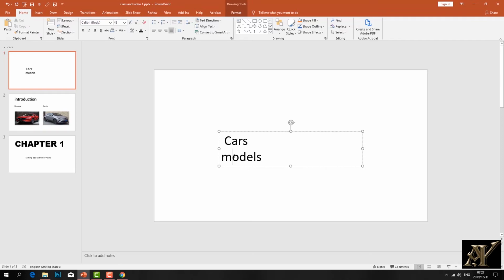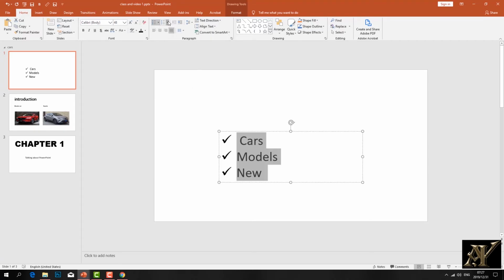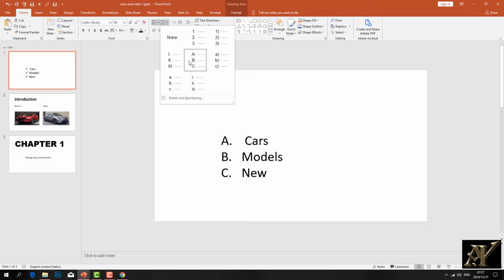Cars, models, and I'll come here, new, maybe something like this. I highlight and I choose a bullet or so, and the same thing, you can choose numbers like this, ABC. It's up to you which one you think is nice.